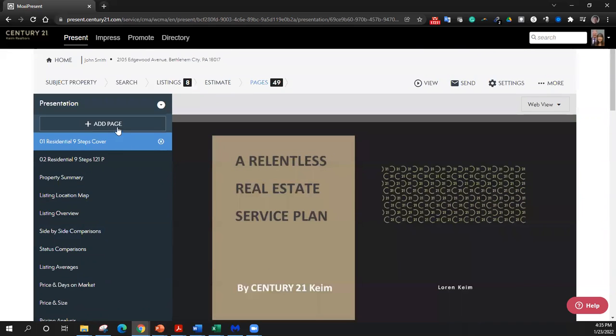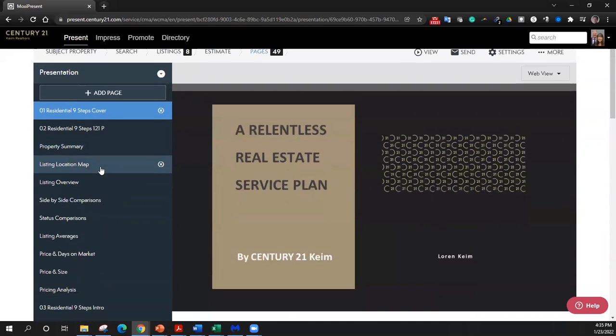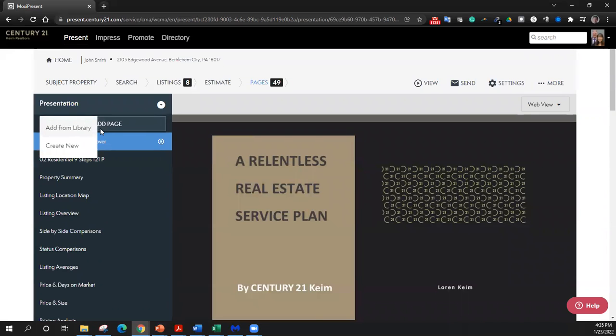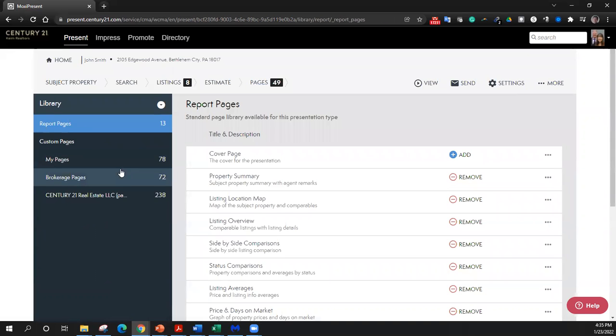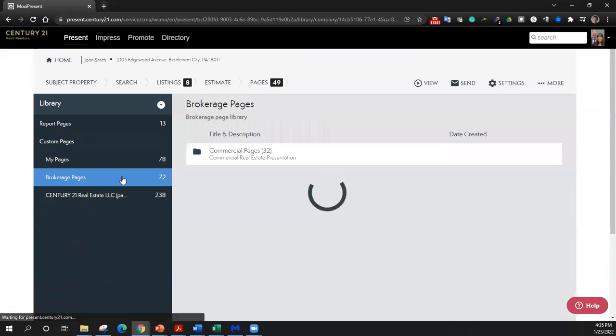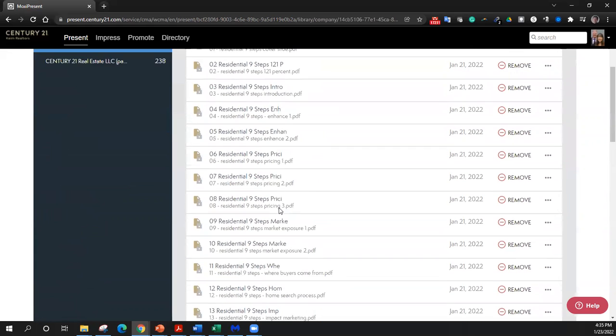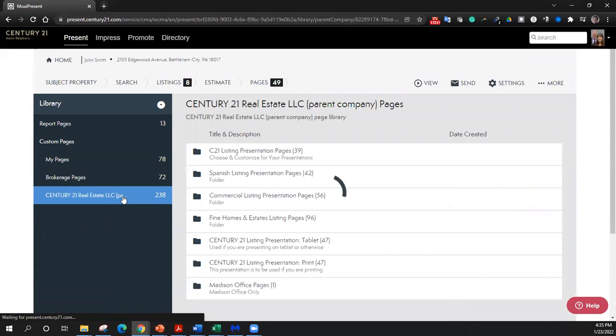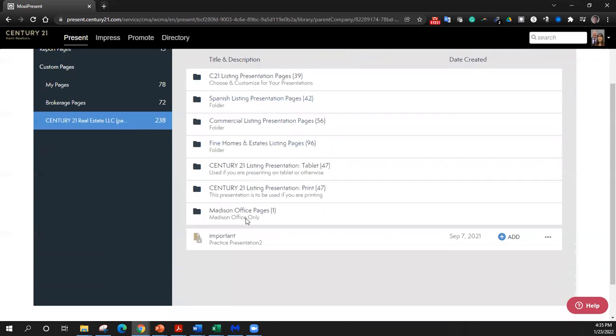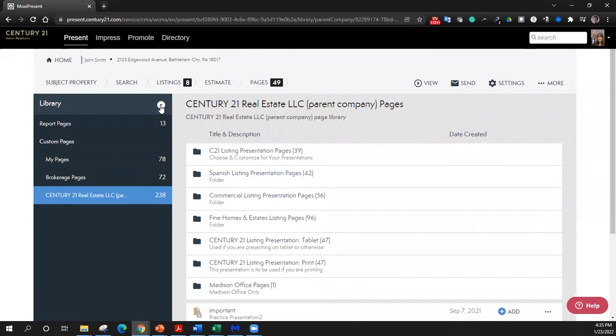Or I can decide to add pages or subtract them. I can just delete a page, or I can add a page. If I want to add a page, I can add it from the library. And I can take brokerage pages, the ones that I've used. We've created some commercial ones. We've created a lot of residential ones. Or you can take pages from Century 21, listing presentation, Spanish listing presentation, commercial, fine homes and estates. There are lots of pages we can include.